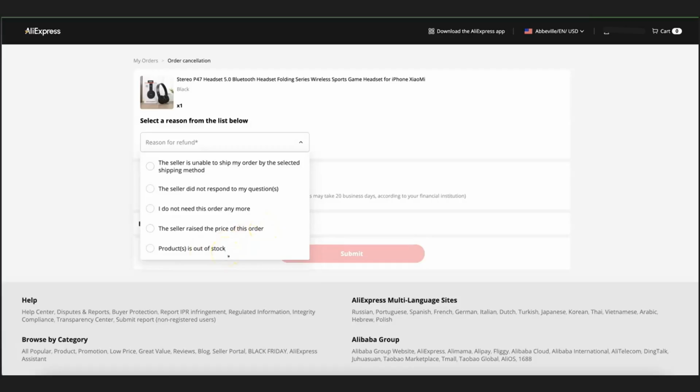Scroll down the page and look for the Cancel Request button. This is the action that will initiate the cancellation of your refund. Clicking this button is a significant step as it tells AliExpress that you no longer want to pursue the refund. Take a moment to double-check everything before proceeding.